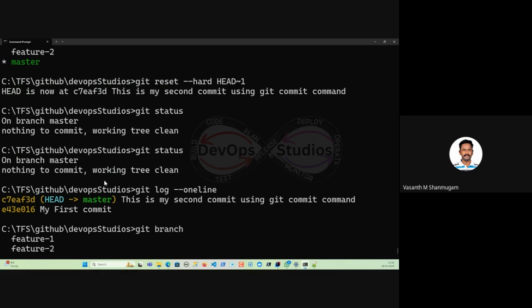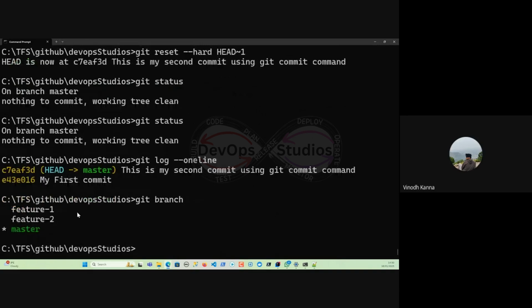Correct. Now just think we have made 10 commits, and I just want to remove the third commit, which I made a little while back. Is there any provision to do that? Yeah, we can do that. How can we do that? Just a second. Let me create a few more commits.